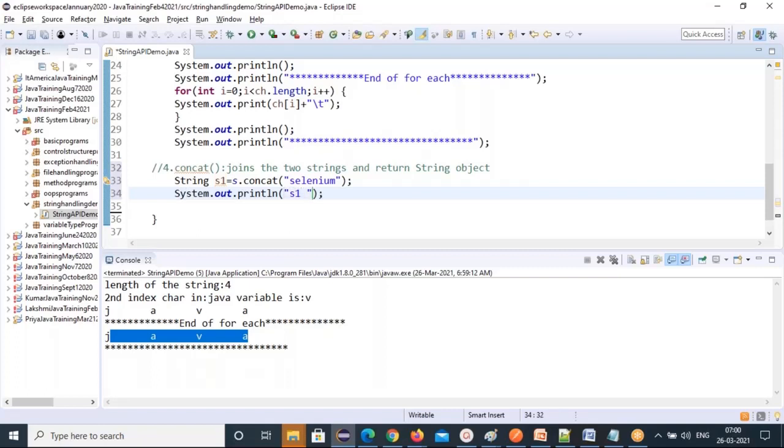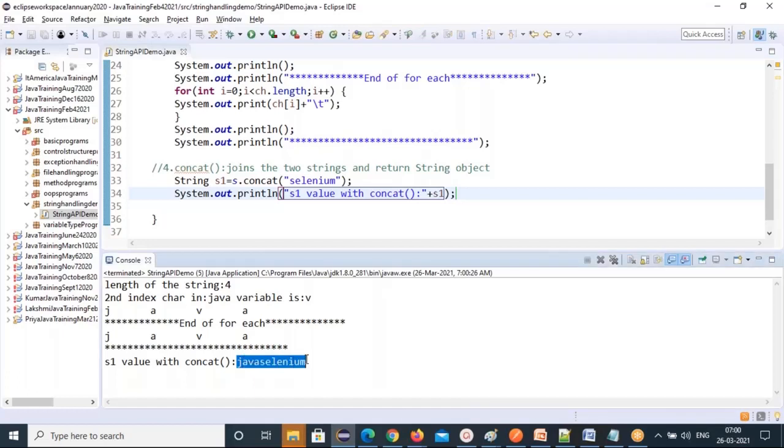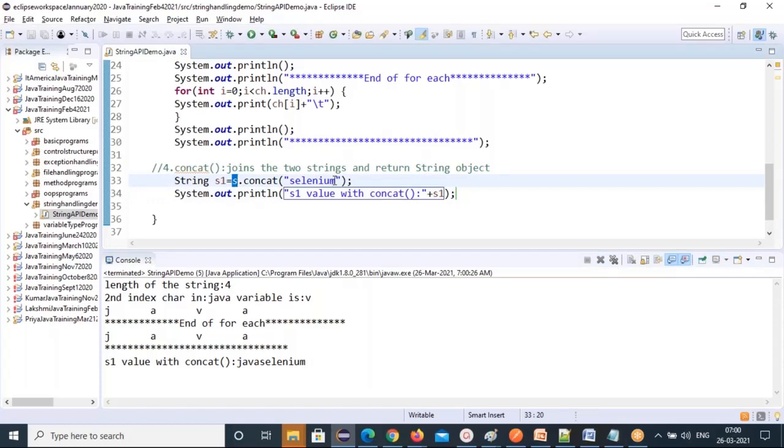The s1 value with the concat method, so print plus s1 and you can call that. You will get Java selenium. This is Java, and it will go and join with selenium. So you'll get Java selenium.